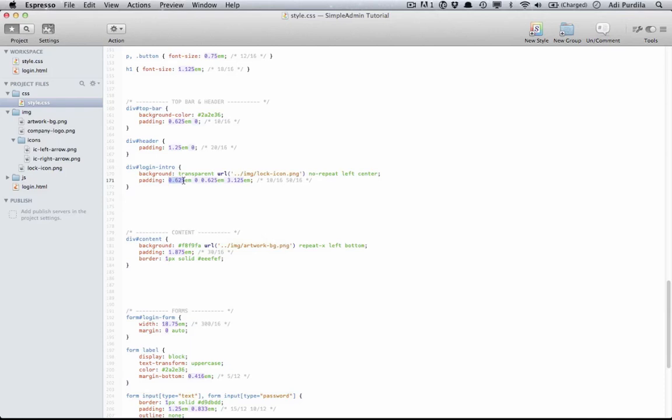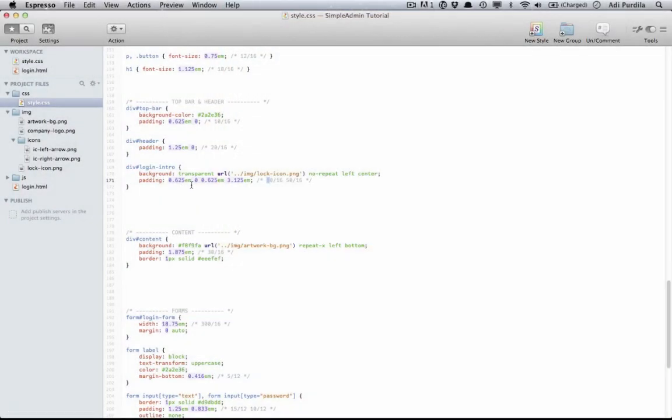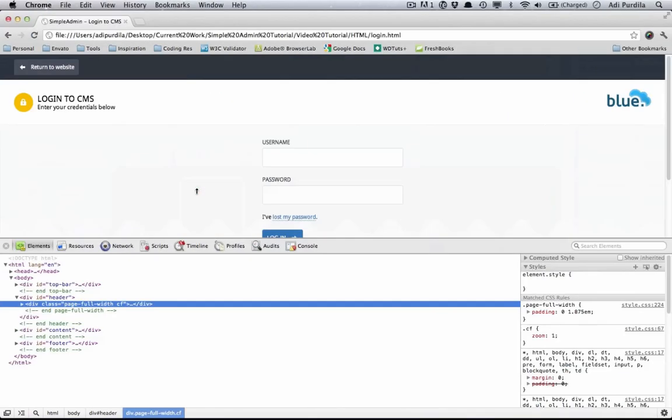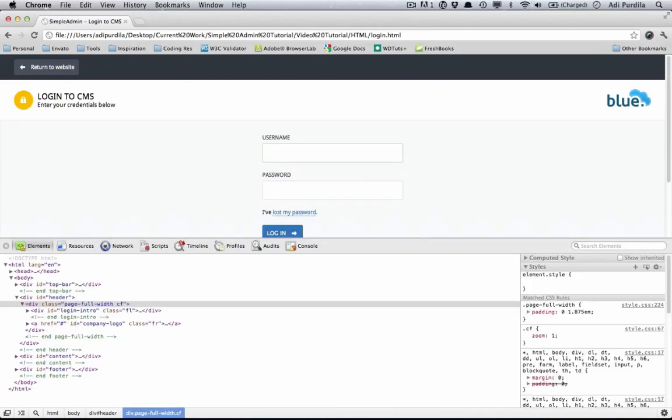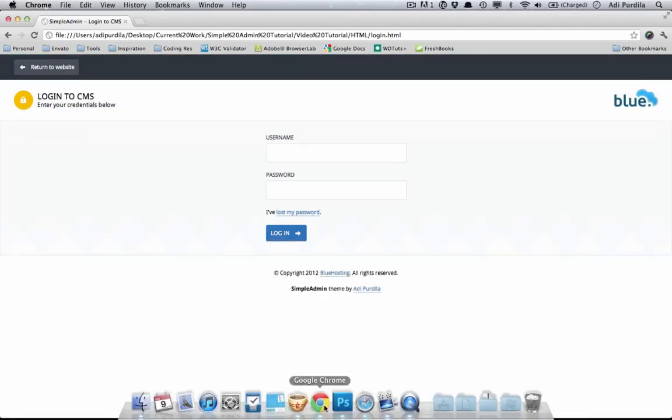So we have padding top 0.625 ems, and that's a bit too much. So instead of 10, I'll do 5. So 5 by 16, 0.3125 ems. Same goes for the bottom. All right. Let's have a look now. Yeah, now it's much better. So a bit of a measurement there.